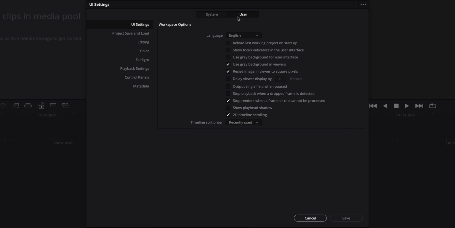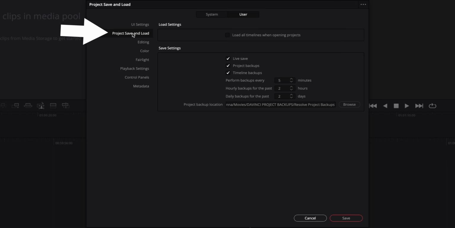Immediately. Then under User, we also want to go to Project Save and Load settings. We want to make sure that Live Save is on. This works like a Google Doc where it's constantly saving all the time. So if you just close it, it should be saved. We've also got project backups on and timeline backups. And then you can set how often you want them to back up and where you want them to back up to. I just leave this on the default and it seems to be fine.